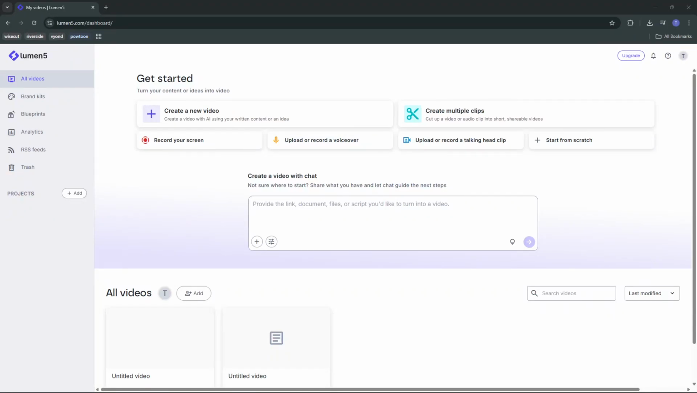In today's video, I'm going to teach you how to use Lumen5 templates. By the end, you'll know exactly where to find templates, how to explore them, and how to match them to the scene you're working on, so your video looks polished and consistent.